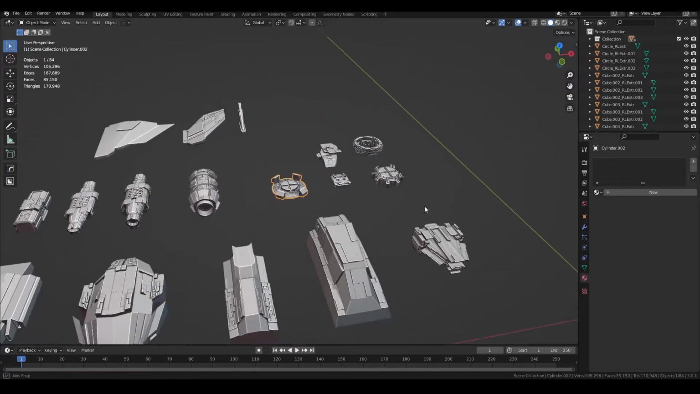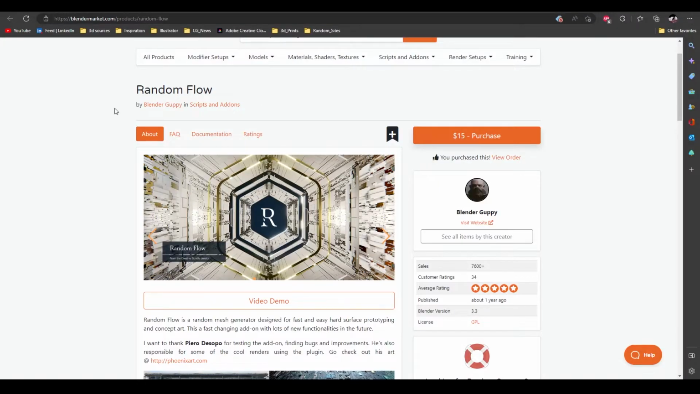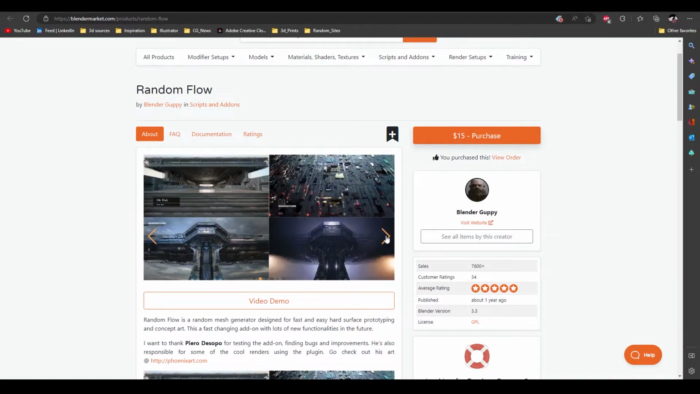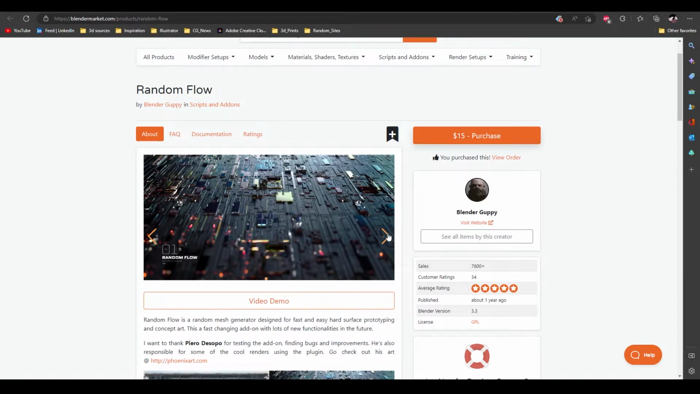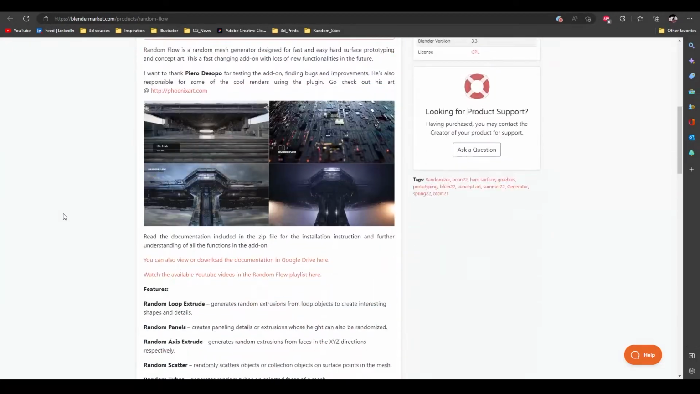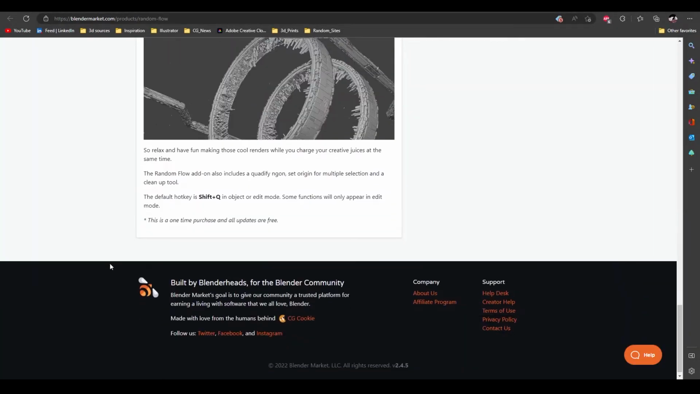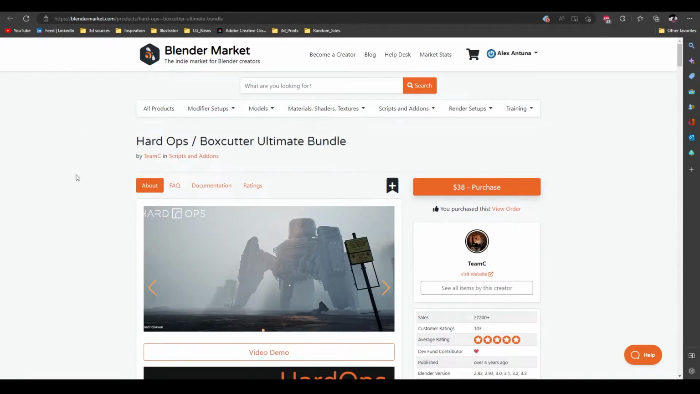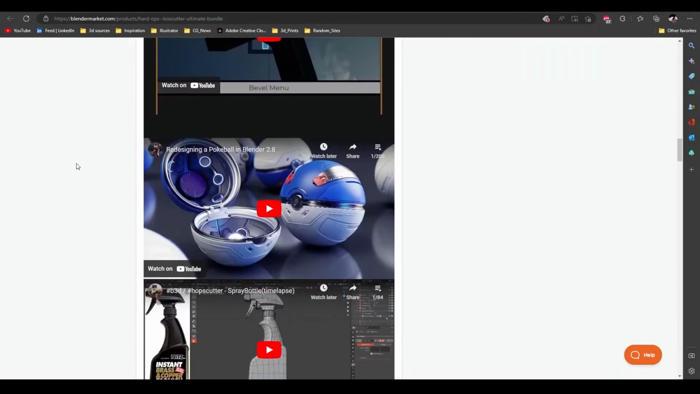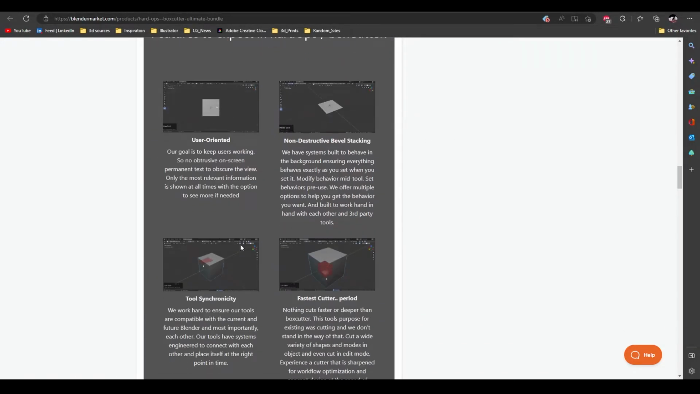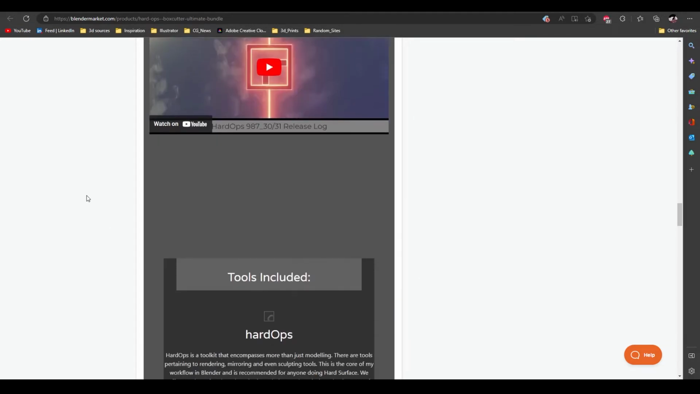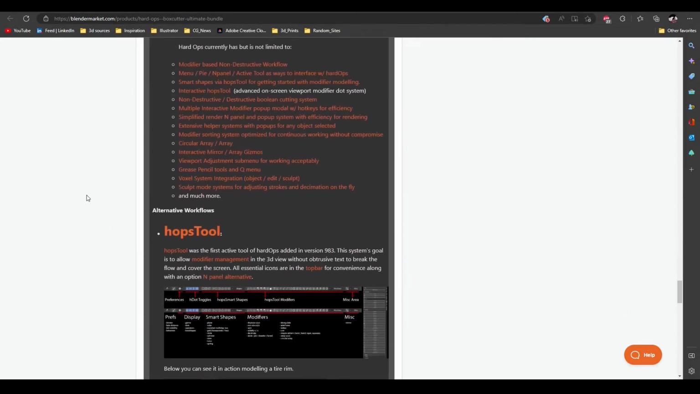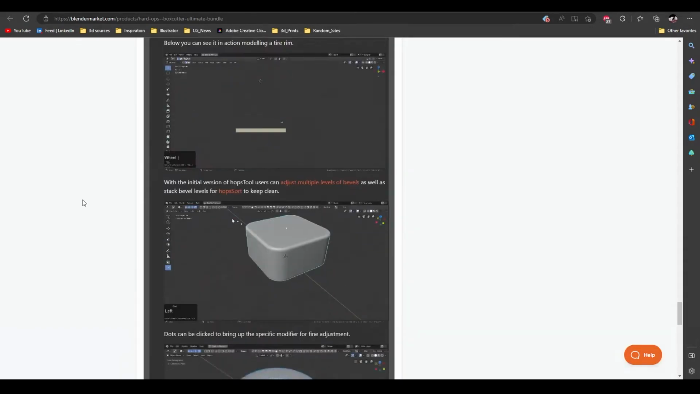Some of the plugins I'm using, I'm going to pull those up right now so you can see. Random Flow, love this, by Blender Guppy, a really cool tool. It reminds me of a Greeble plugin. I'm coming from 3D Max, and so I'm learning Blender. This inspired me to learn more about it, but there's a lot of stuff in here. Go to your Blender Market to find this, and then the other ones were Hard Ops and Box Cutter. I'm still learning those. The tools are a little more complicated, but they work really well if you're looking to do some advanced modeling. And there's a bunch of tutorials and everything you can find online.